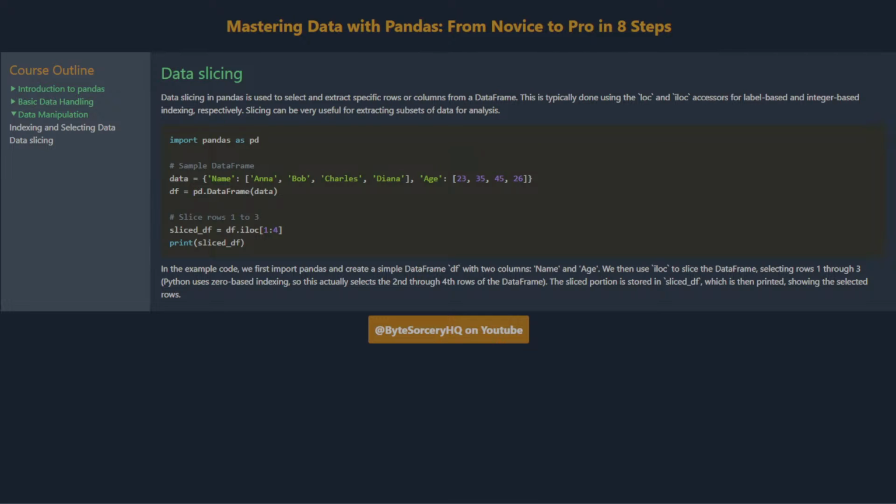In the example code, we first import pandas and create a simple dataframe df with 2 columns, name and age. We then use iloc to slice the dataframe, selecting rows 1 through 3. Python uses zero-based indexing, so this actually selects the 2nd through 4th rows of the dataframe. The sliced portion is stored in sliced.df, which is then printed showing the selected rows.